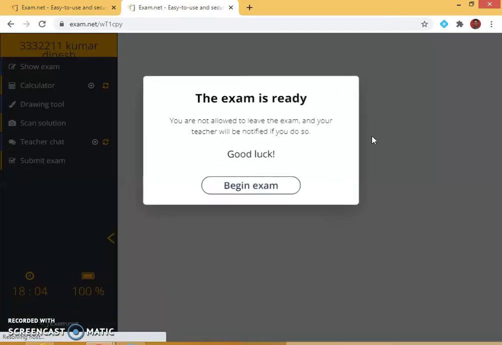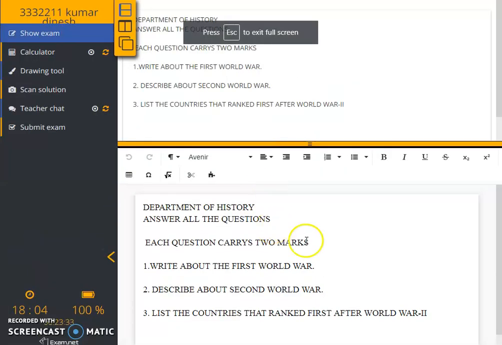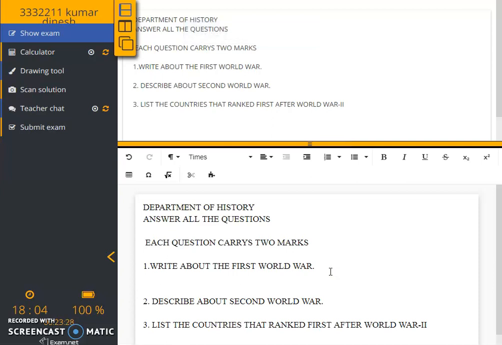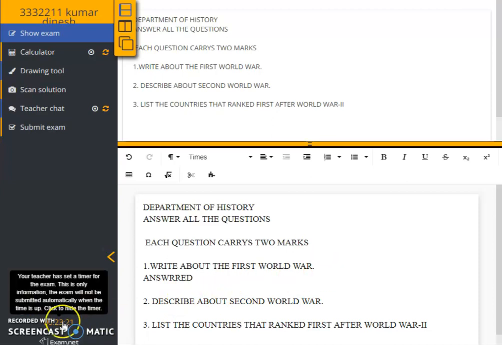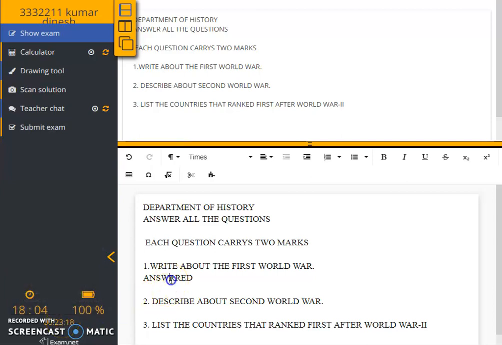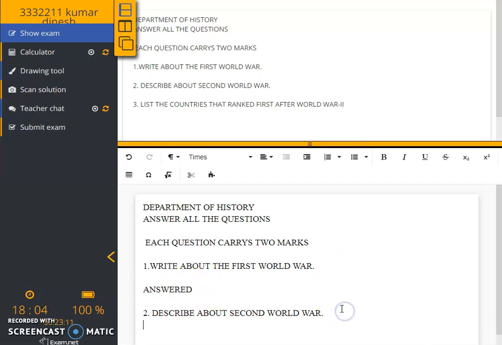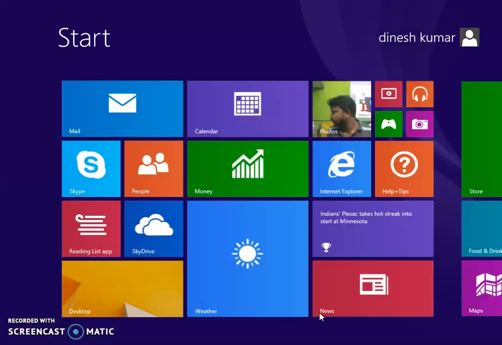I'll show you how it happens when a student starts to cheat, or they're opening a new tab or a new window. The student is answering this. The student is late, but the timer will not adjust according to the student. It is only from the start of the exam. Now the student has answered the first question, and wants to find the answer for this. He copies this and goes to a new tab.